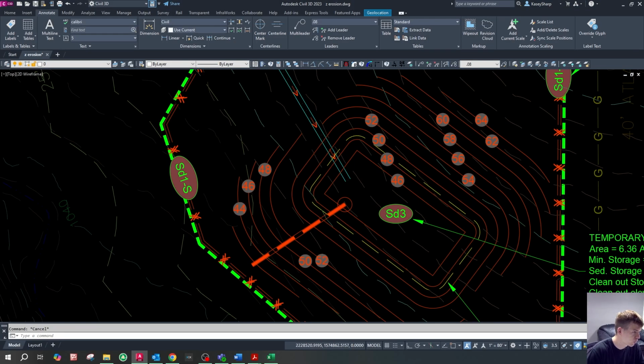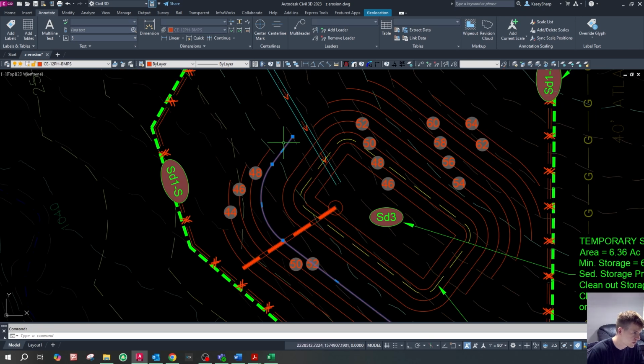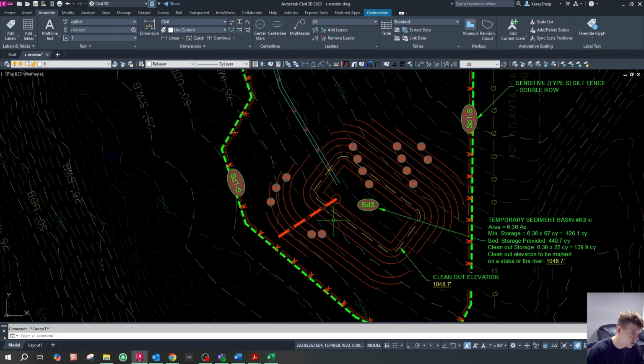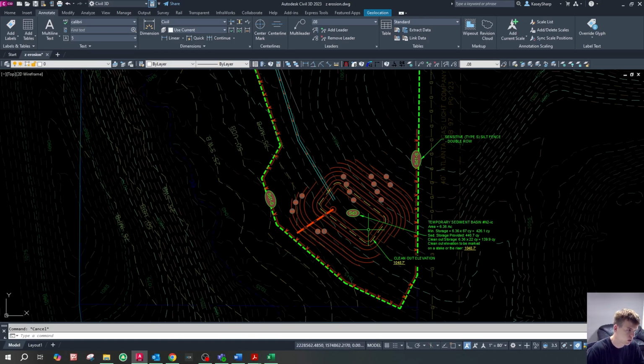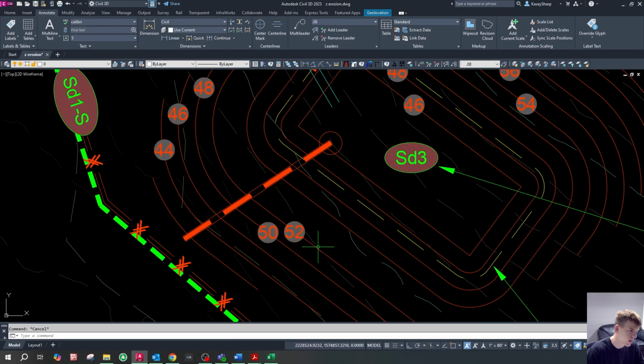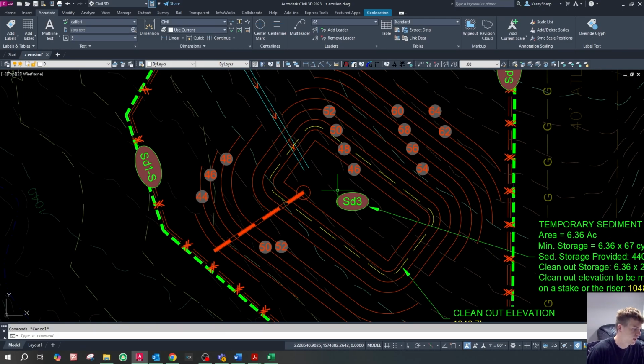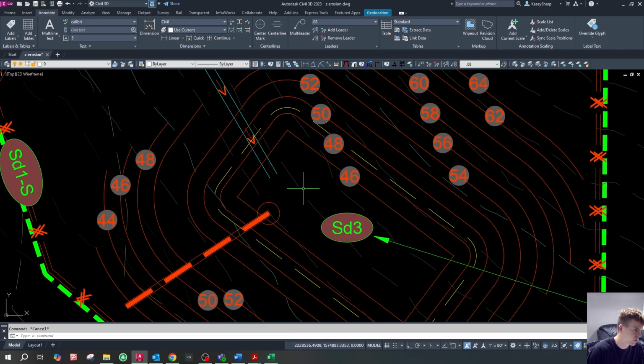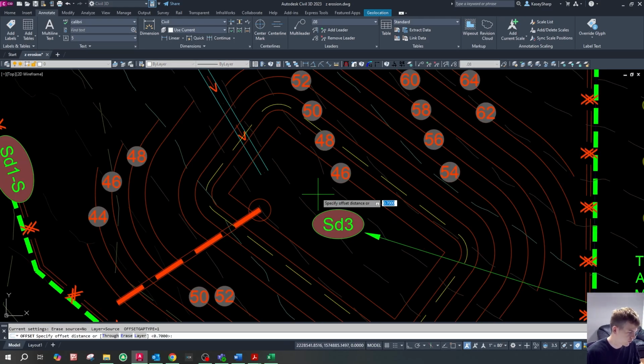So that's going to run us into a problem because our berm here, as you can see, is only up to 1052, but the minimum emergency spillway crest elevation is 1052.8. So we're either going to have to do one of two things. We're going to have to lower the depth of our pond, or we're going to have to raise up the height of the berm. All right, so we're going to first try to just lower the depth of the pond here, or excuse me, of the infiltration trench. So not infiltration trench, temporary sediment basin.